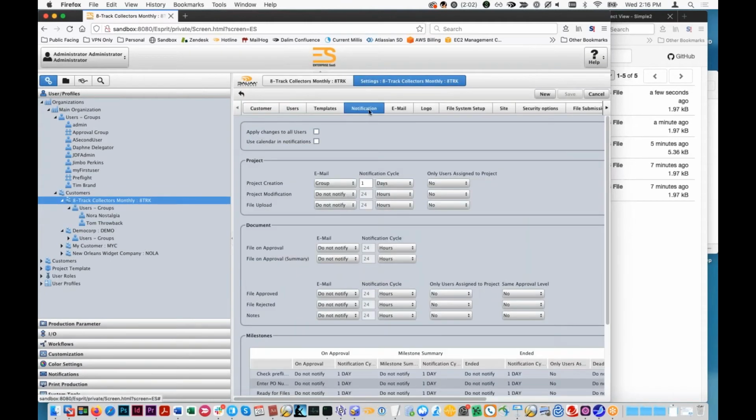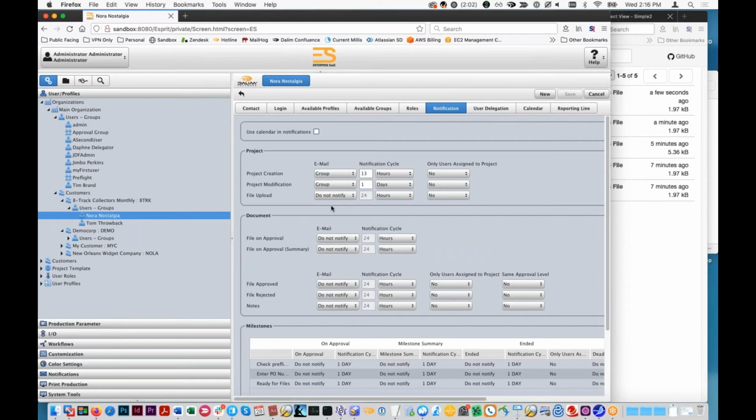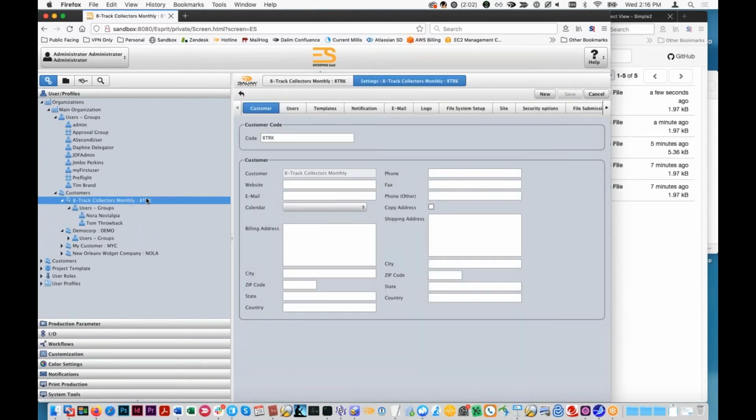If you have a case where you want to reconfigure an entire org or an entire customer's settings on the fly, then you can click that apply changes to all users. So I could say I want a group project creation every 13 hours, and I want grouped every 24 hours of project modification. Then if I click the save button here and I go back and I look at these users, their notification settings have all been adjusted and been reset to match my default for this customer. So that's the basics of how those are configured.